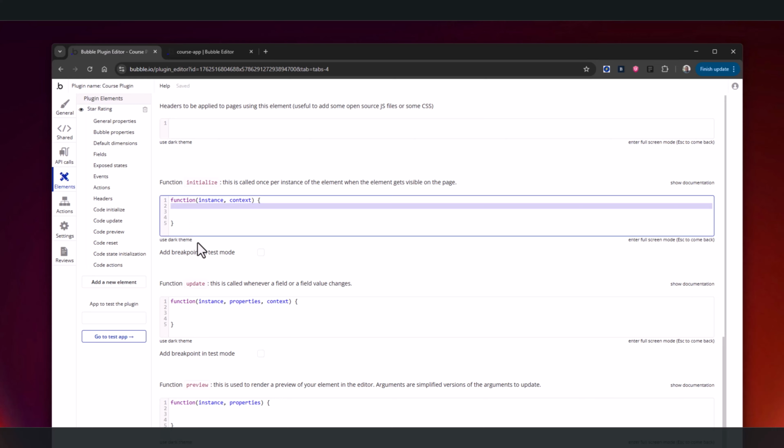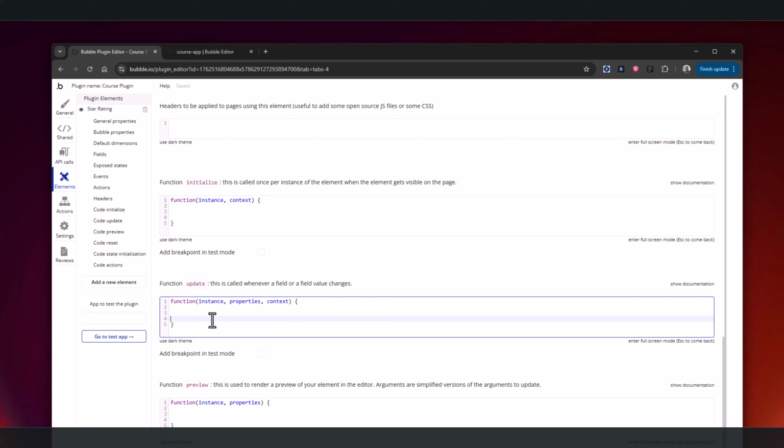Okay, the next one is update. Now this is a bit different from initialize. Initialize runs once per instance after page load, but update is called whenever a field or a field value changes. That is, anytime something changes in your code, this update code runs. So as many times as something changes within your code, maybe a value changes or something like that, this code runs again. We'll go into more details on this.